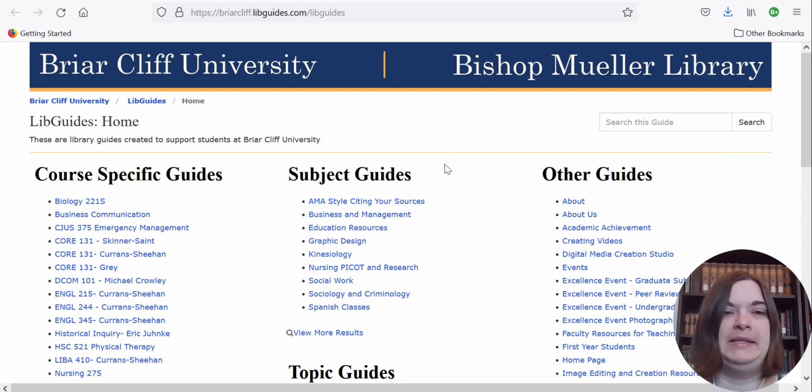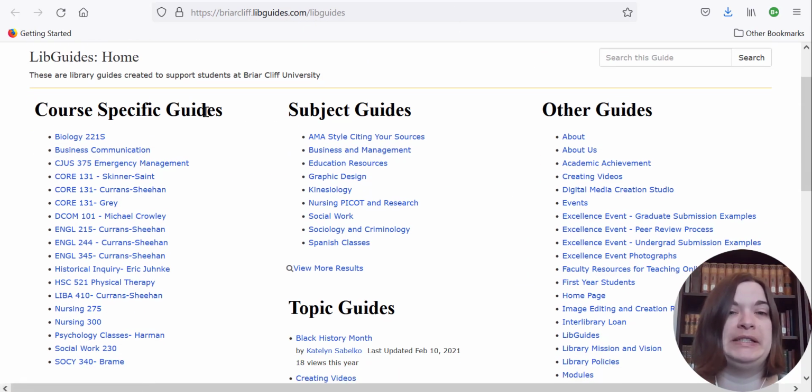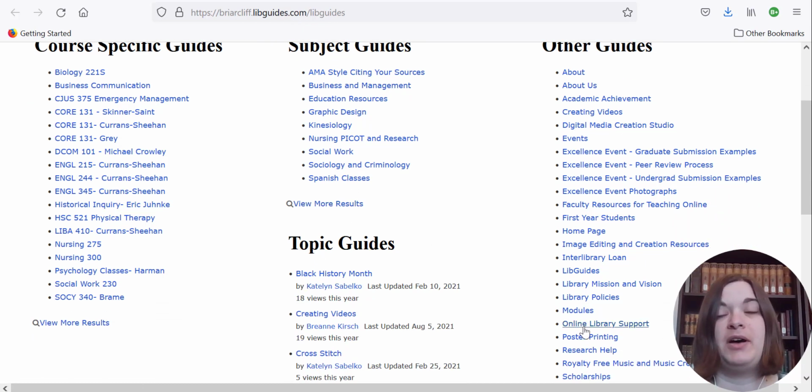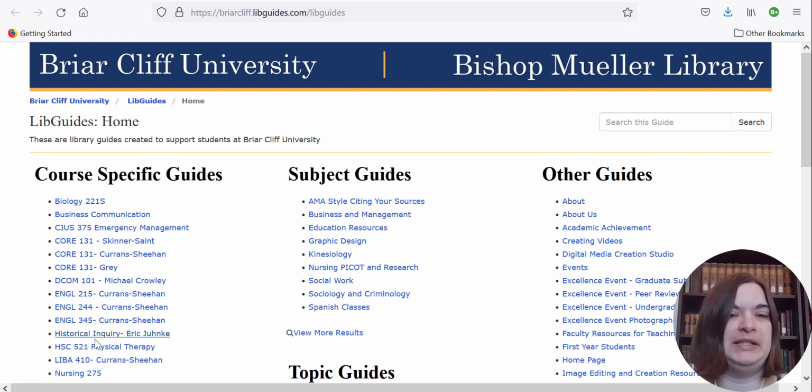This is our LibGuides page. You can see we have course-specific guides, subject guides, topic guides, and other guides. So under course-specific, this will be where if your professor requests a LibGuide for your class, it will be located here. For example, Biology 221S is here.